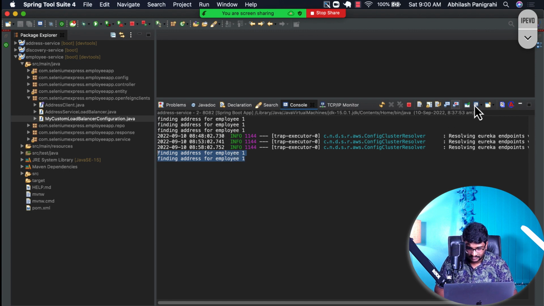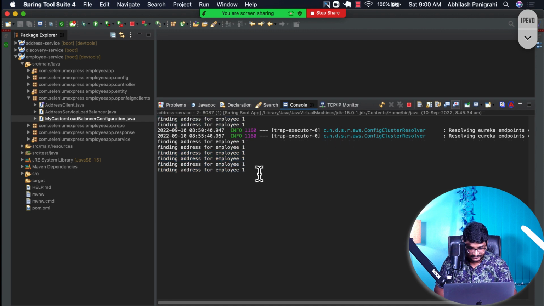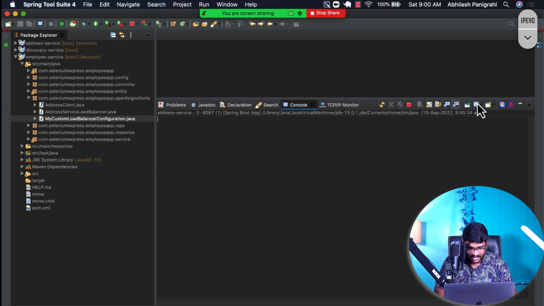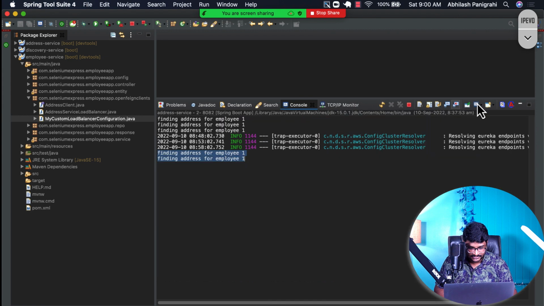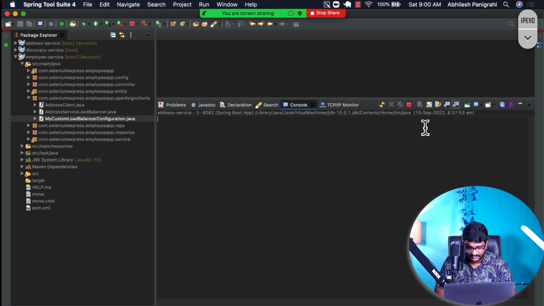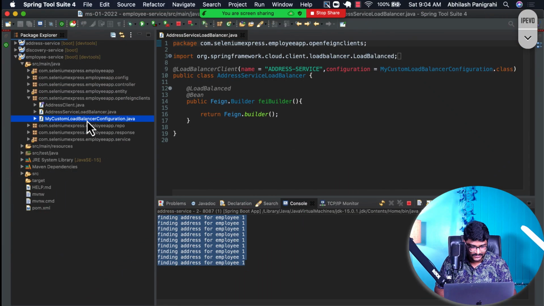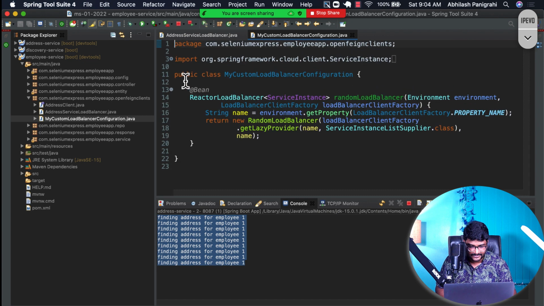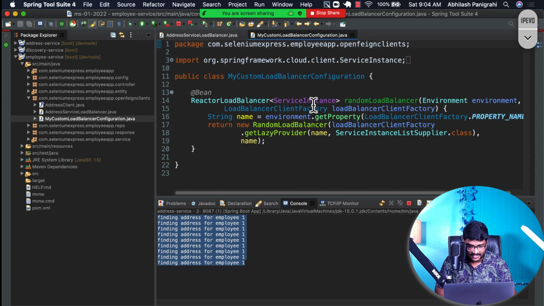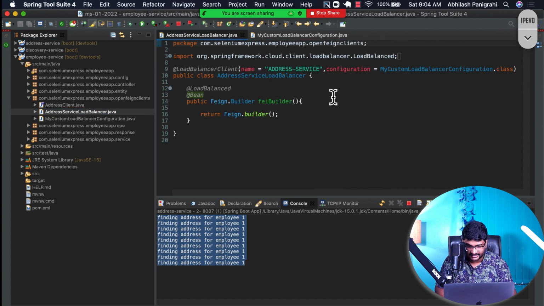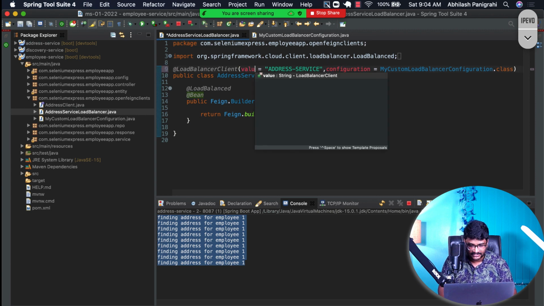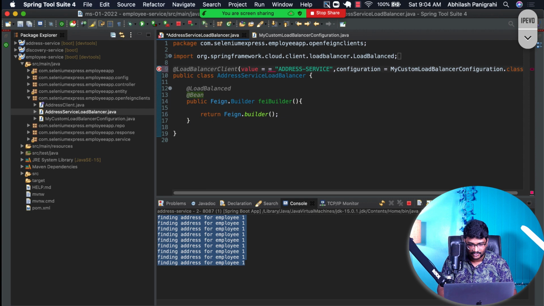Now see, there are around 3, 5. Let me clear this up for your satisfaction. Address service and address service 2. I cleared this up. We have defined our logic right here, and this should be a bean, no extra configuration. Make sure this class you are exporting here. That's it. Or you can also change the value to this. Either it can be name or it can be value.